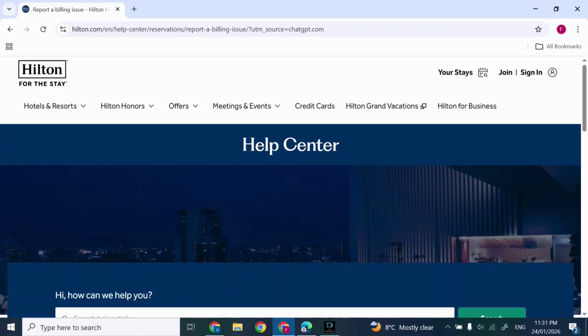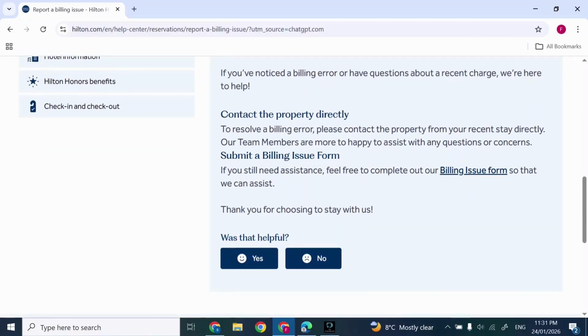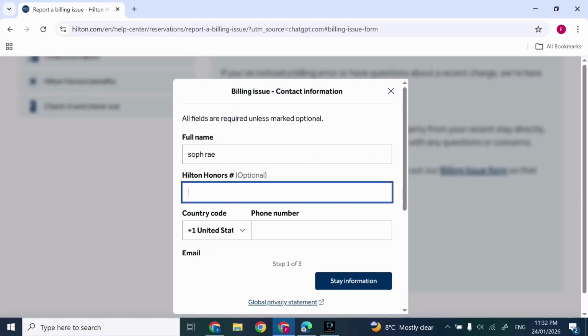First, open Hilton's Help Center. You'll find this kind of screen pop up. Here, scroll down and go to Report Billing and then click on Billing Issue Form. After you click on Billing Issue Form, it will open a form for you.